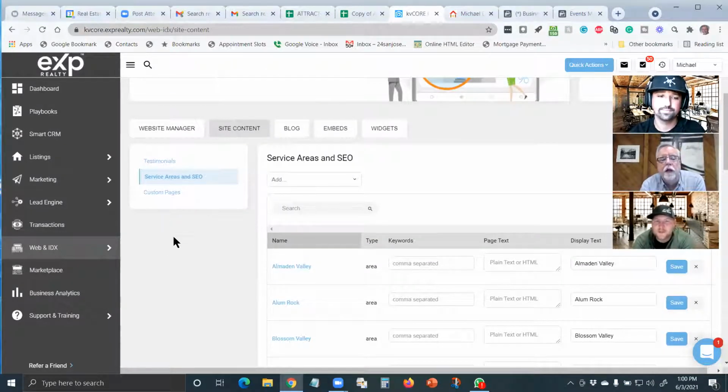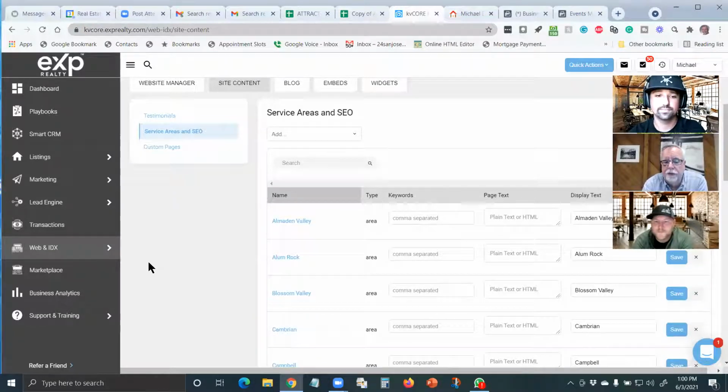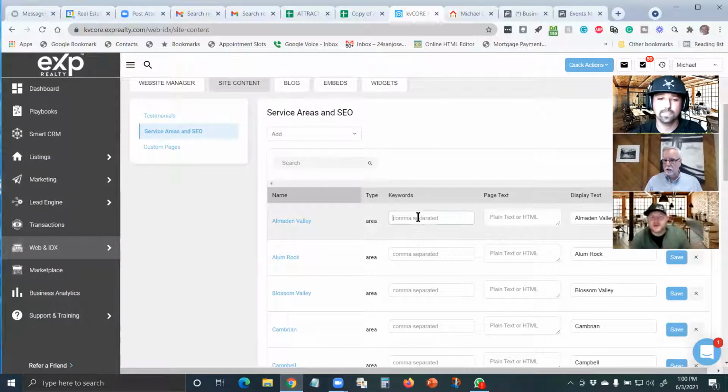So you're saying that I could add something that's not zip code, not city, not MLS area. Exactly. Like Alameda Valley, you could add in all of the zip codes for the valley, comma, space, comma, space, comma, space, right? After entering each zip code. And then under keywords, if there are any specific landmarks, you can add those in as well.